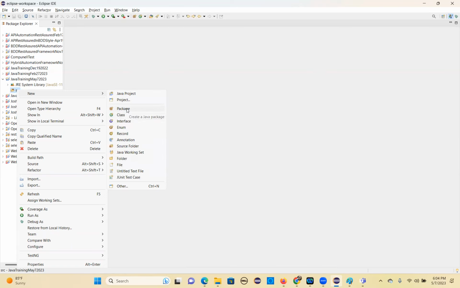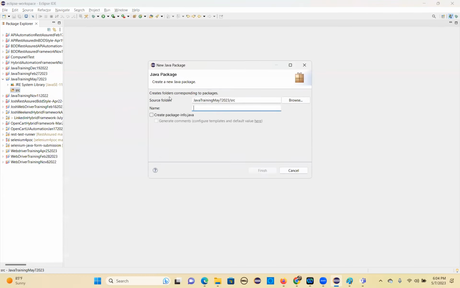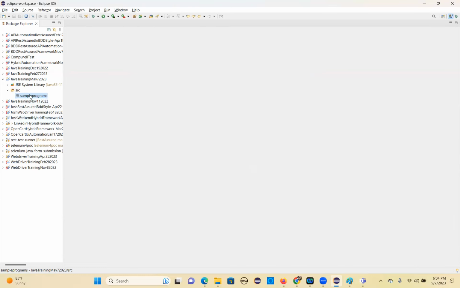So let's create the first package. Okay, I'm creating my user defined package. Click on package. Now see, create a new Java package. So name, you can give any name. So sample programs. See, all lowercase I'm giving. That's a standard you have to follow while creating packages. Don't check this checkbox, not necessary. Just give the package name and click on finish. See, it's created. So this is the package structure.